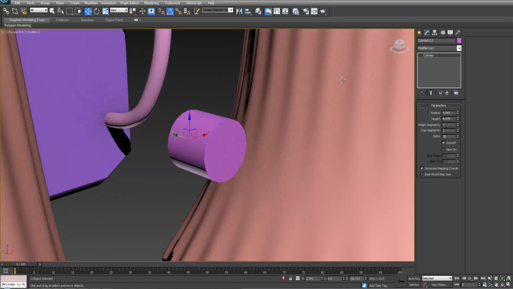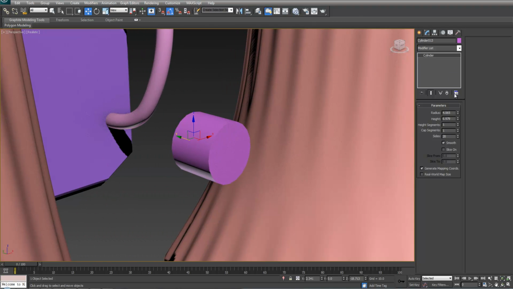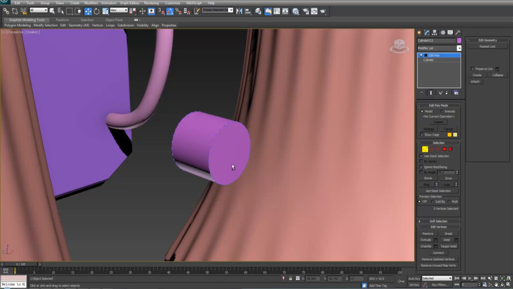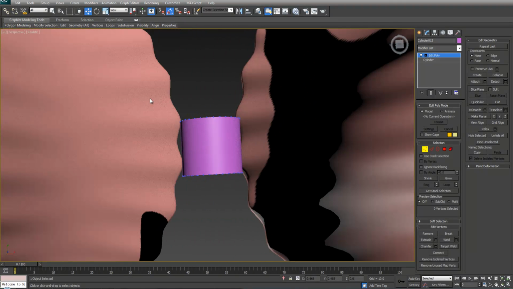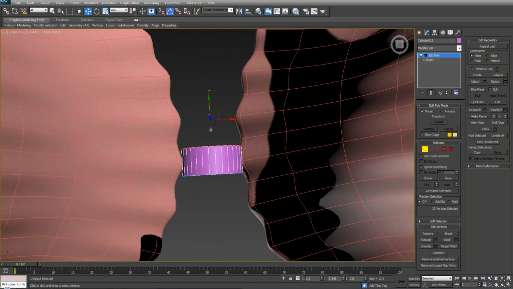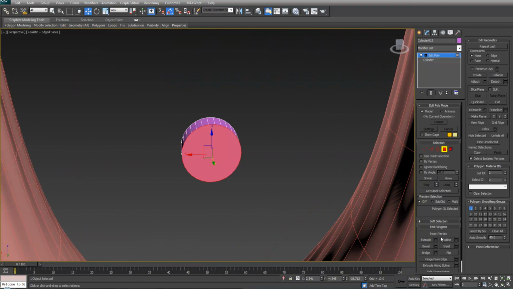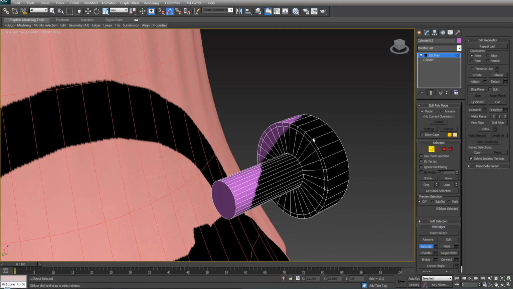So this is the big portion of the thing, so we can give this say 30 sides, convert it to an editable poly, and let's select these, bring them back. Okay, go into polygon mode, inset a little bit, then inset a lot more, extrude it out.